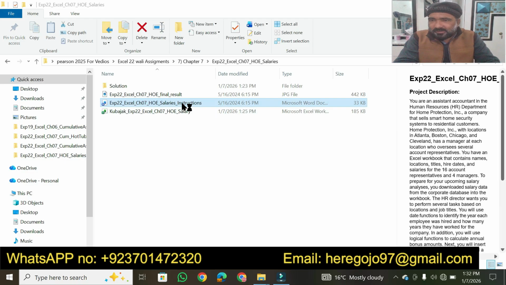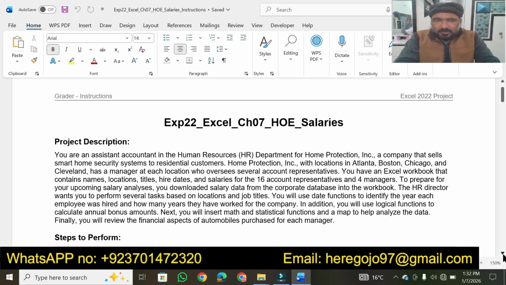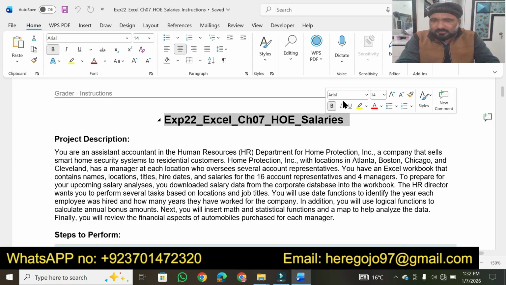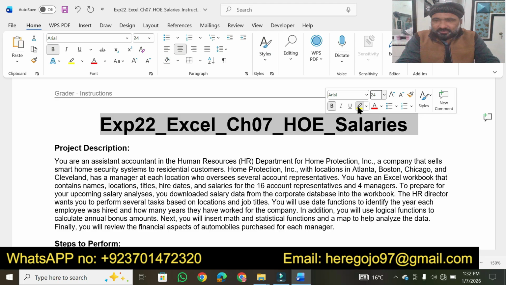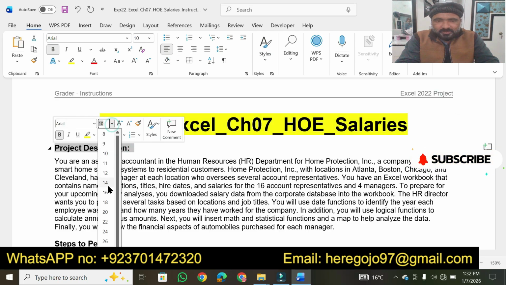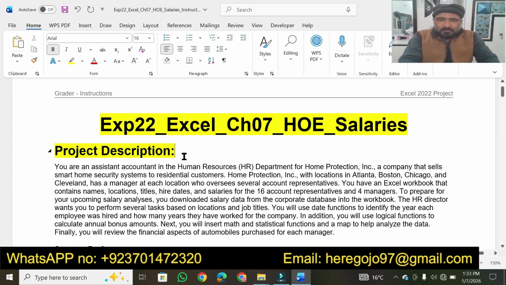The name of today's assignment is XP22 Excel chapter 7 whose salaries. So in short we will just open the instruction file, then we will discuss XP22 Excel chapter 7 whose salaries. The name of today's assignment, we just increase its size, then change its color. Project description, we just increase also its size and change its color so it must be visible. Okay, so we will discuss XP22 Excel chapter 7 whose salaries step by step. You may follow me and you will get 100% marks.